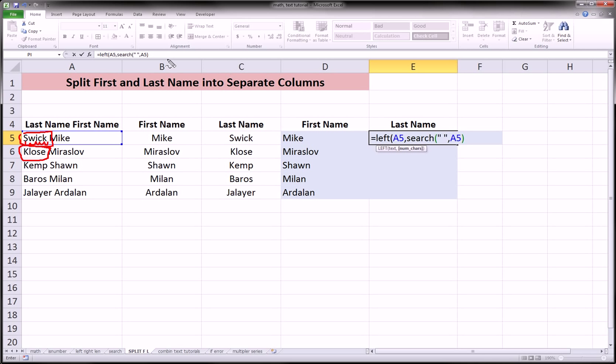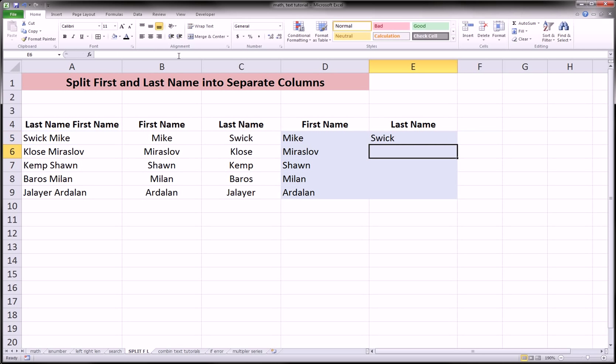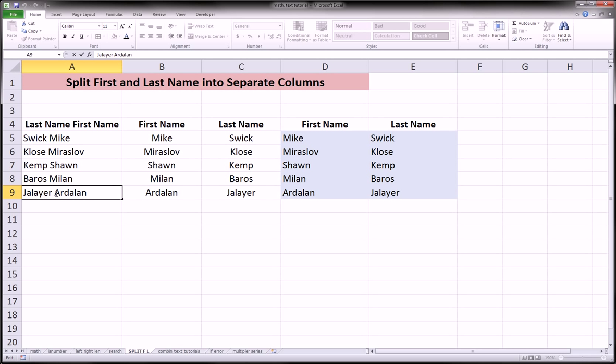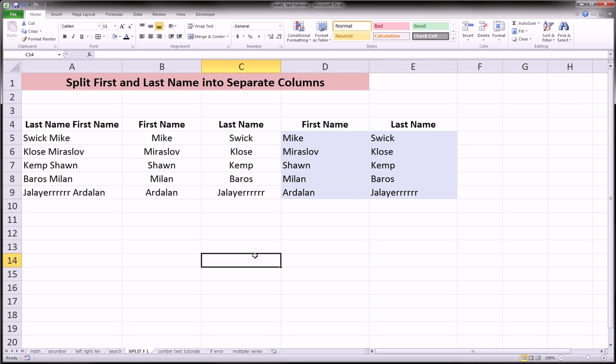So the way to do that is to go back in after the search command gets us 6 for this first row. We want it to subtract 1 from that number. And we get Swick as expected, and we could drag that down, and you see it even works for the longer last name here. Even if I made this last name even longer, both these functions work properly. They adjust. Okay?